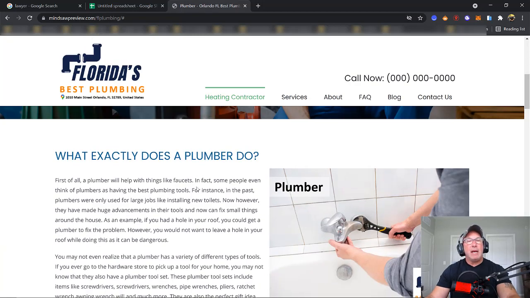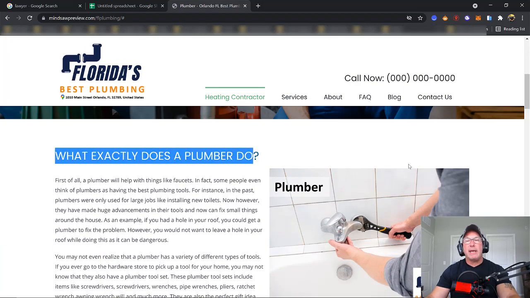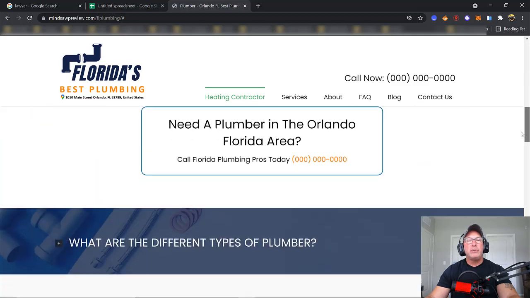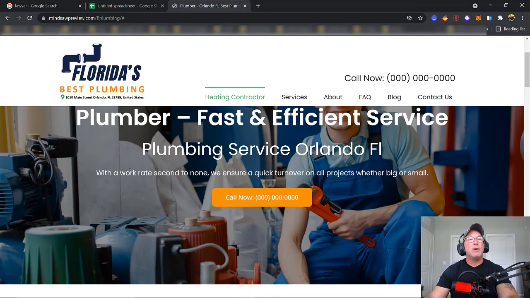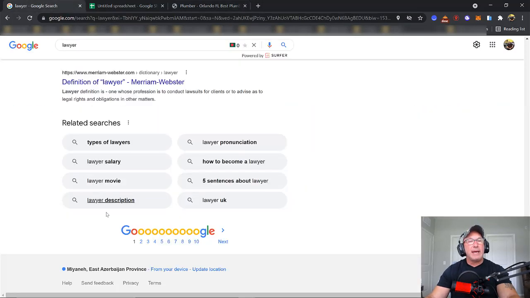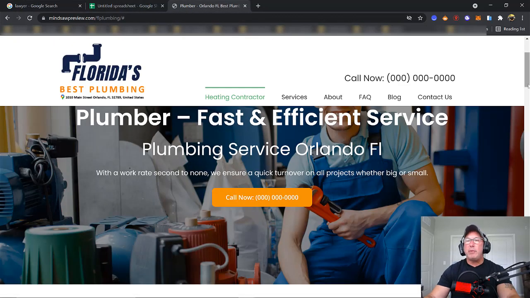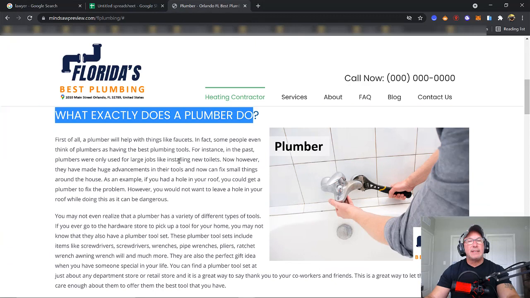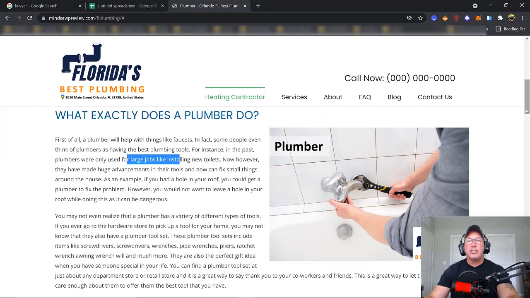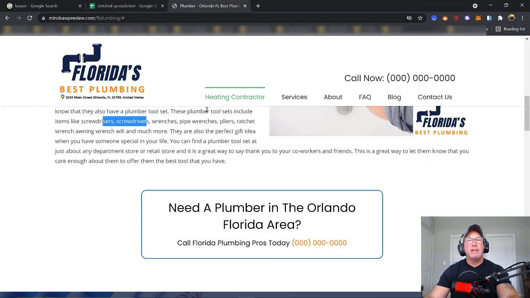Nah, I wasn't. All right, so those are my H1s and H2s and all the different types of tags. So I could get that information right here, or I could use these in bold here, right? How to become a lawyer, pronounce it, five sentences about it, lawyer description. And I could just put those in the text somewhere here, just like that, right?